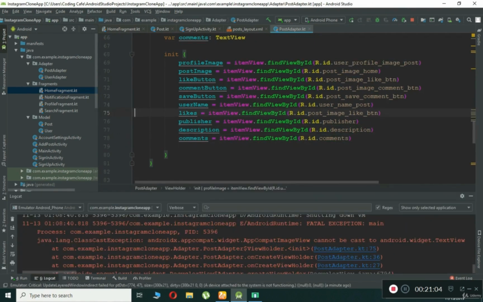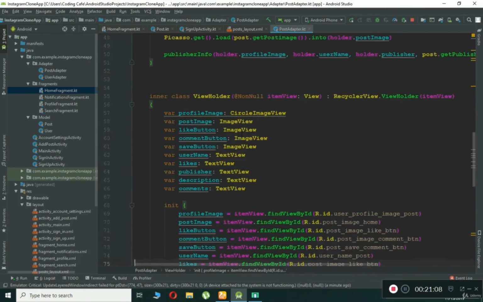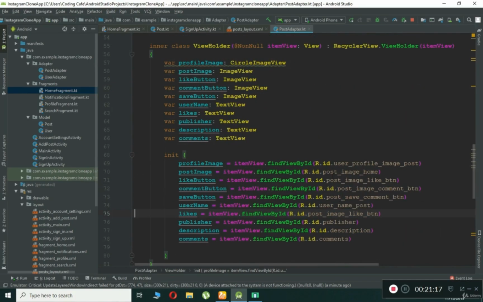So before running the application, one more thing is to change also the types of it. That is, for the comments, we have text view, then description. We have to check it, okay? So like button is the image view, and then this likes is basically a text view where we display your total number of likes. This is not post image like button, okay? Make sure to confirm this from here.